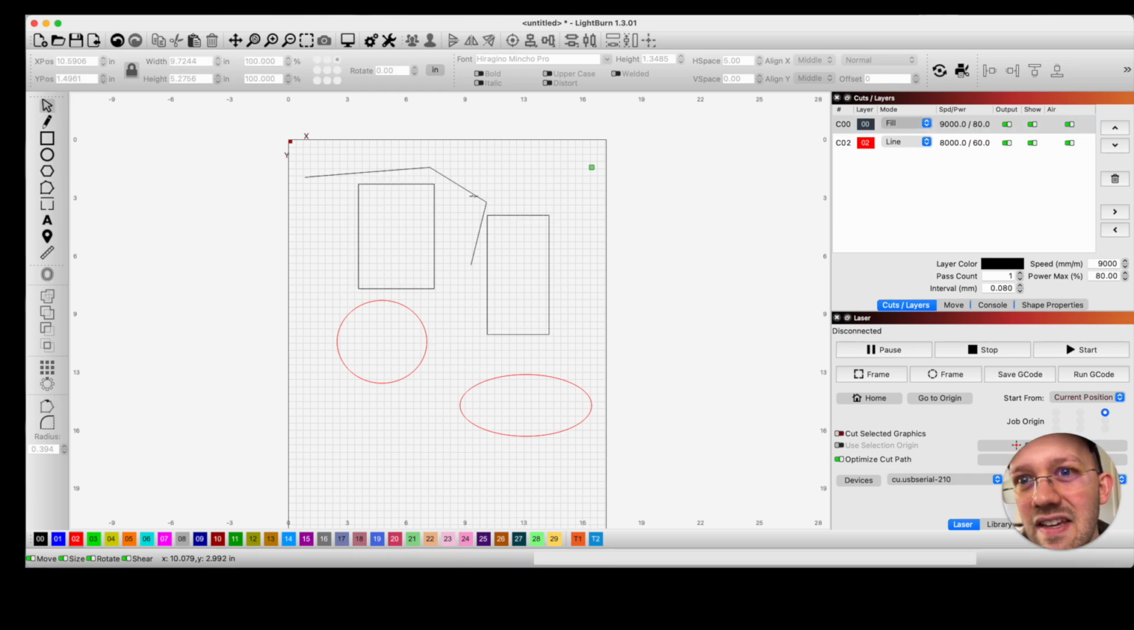Next, I'm just going to clean things up real quick and get rid of this line just to simplify things. And then I'm going to show you a hotkey that I think most, if not all, people who use LightBurn will find useful, and that's to open the preview pane.